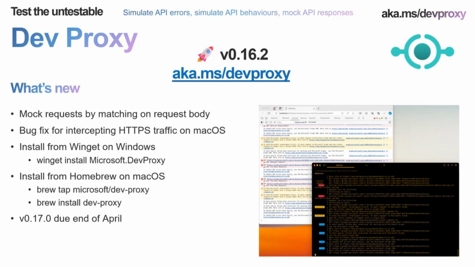Two big updates though, and we've heard quite a few instances of feedback where you've had difficulty installing dev proxy on your machines, and we had a few scripts to do that. We've made this super simple now. So if you're on Windows, you can go to Winget and you can install the package from the registry. And if you're on Mac OS, we've also published a homebrew now as well. So all of our new releases will go through Winget and homebrew. And our new release will be happening at the end of the month next week, which will be 17.0. Okay, back to you, Hugo.